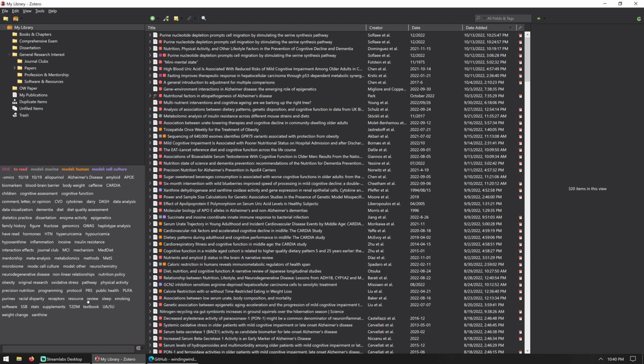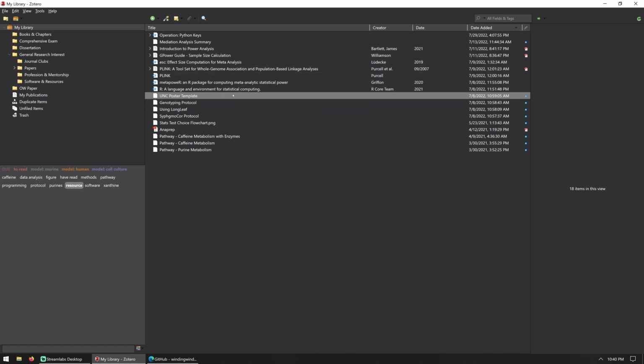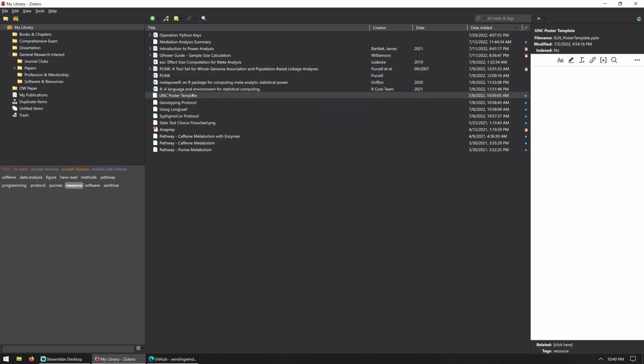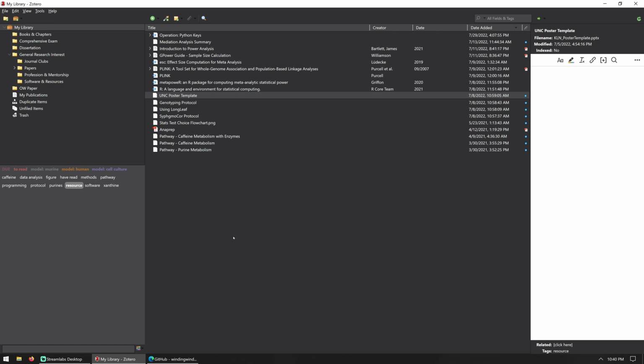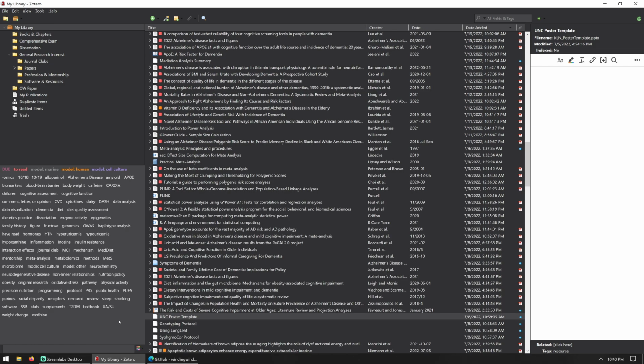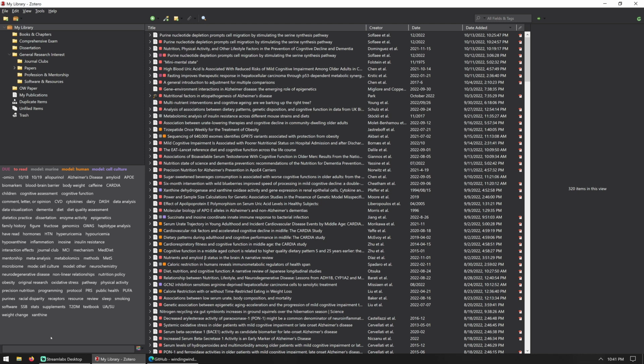Resource. So a lot of software is under my resource section. Poster templates. I made an actual PowerPoint template, so this is a PowerPoint template for when I need to make a poster for a conference. So that's all under resources. Software we've talked about. All of my textbooks are in my Zotero. And that's basically all the general tags that I think might be useful for others to consider as part of their tagging system.